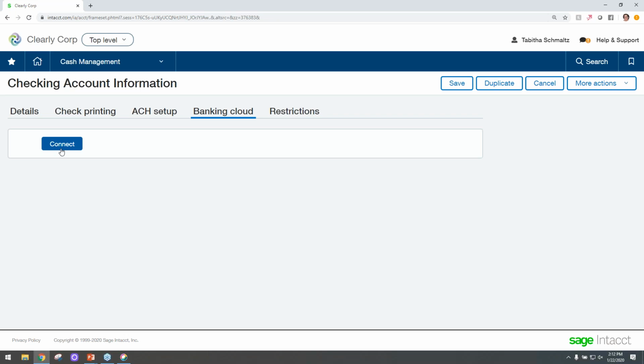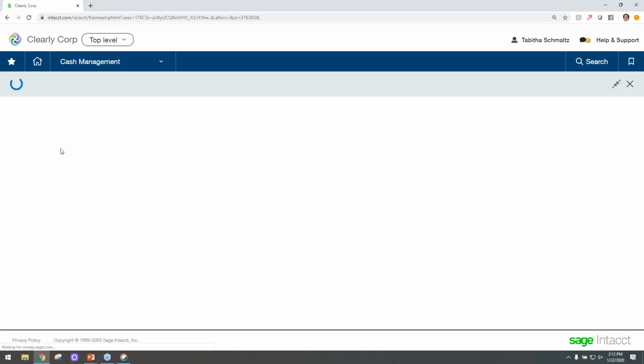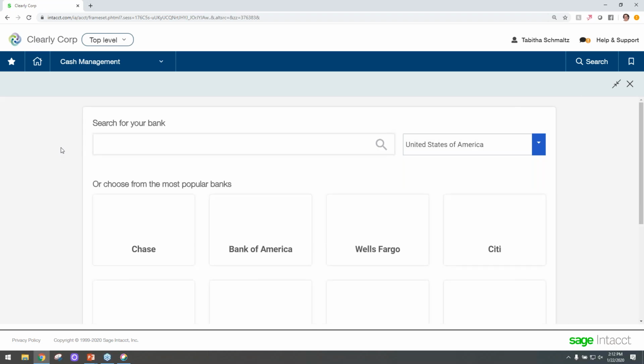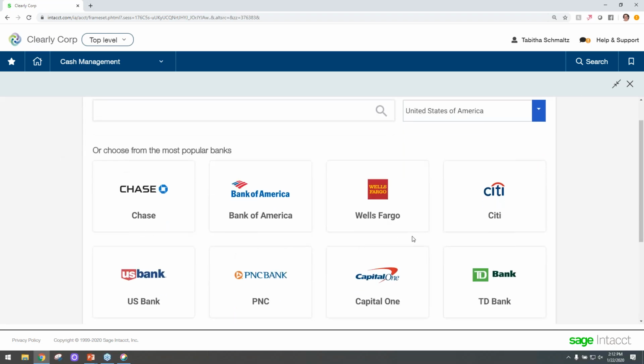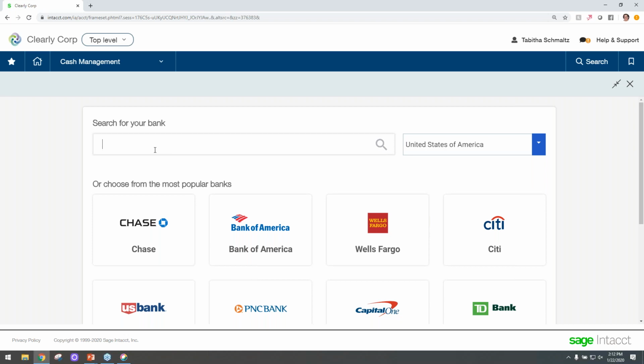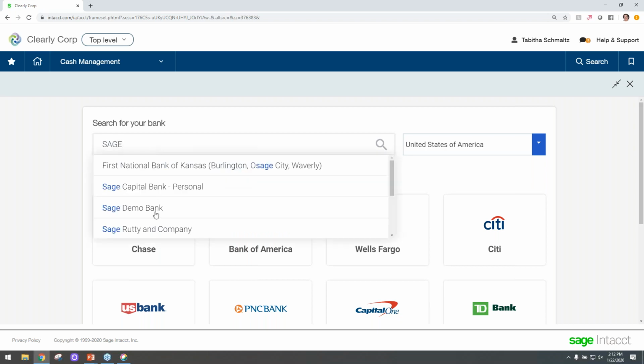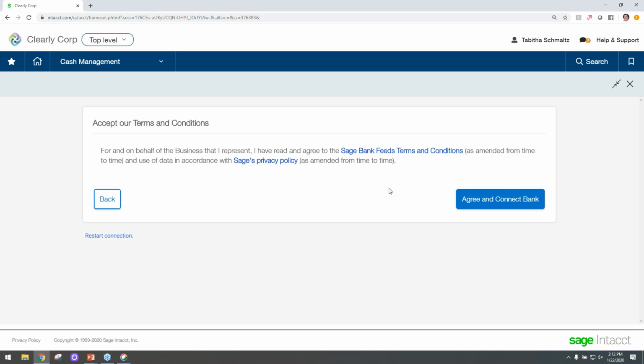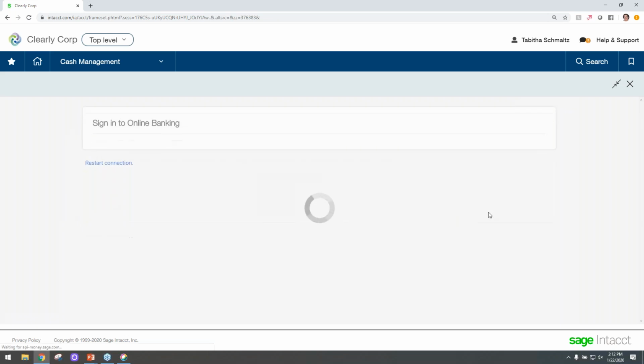From here, you'll go ahead and click Connect. And you're going to search for your bank. So if it's one of these ones that you can see on the screen right away, you can always just select it just by clicking. Otherwise, you can type in the name of your bank. And then it's going to ask you if you are authorized to be able to connect to the bank. Otherwise, depending on the bank, it may also prompt you to enter in your banking credentials that you would use when you normally log in on a website. So however that reads, you'll go ahead and populate the information and then say agree and connect the bank.